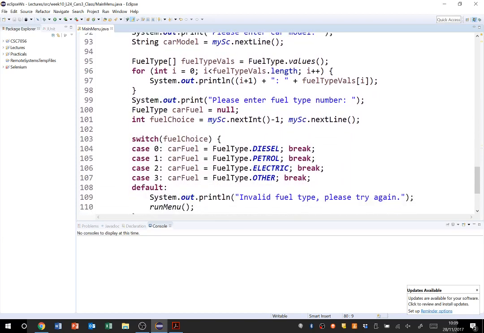Where it gets a little more interesting is when it comes to dealing with the fuel type. So fuel type is an enum that can have one of 4 values: diesel, petrol, electric or other. And what we need to do is get the user to specify which type they want to use. Our catch is that even though we're using words diesel, petrol and so on, fuel type is of type fuel type, not of type string. So we can't say please enter the fuel type, and if the customer enters in petrol, then we just store that. We need to actually list out the enum options and get the user to select which enum they want. So there's a little bit more to it in this case.